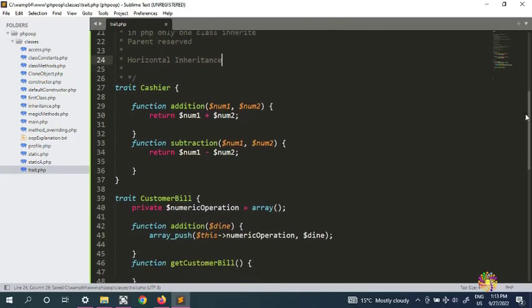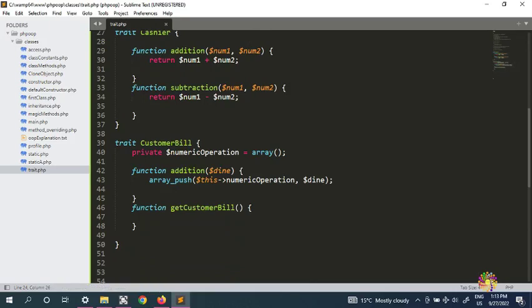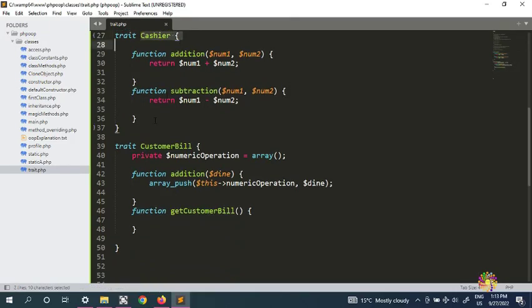Because a customer bill consists of two things. The first is that the cashier is there and performs some sort of operations of addition and subtraction. And the second one is the customer bill, because the cashier makes the customer bill. Okay, so now the second one's done, we're going to get the customer bill. And how are we going to get the customer bill? We put a return, and we're going to return this.